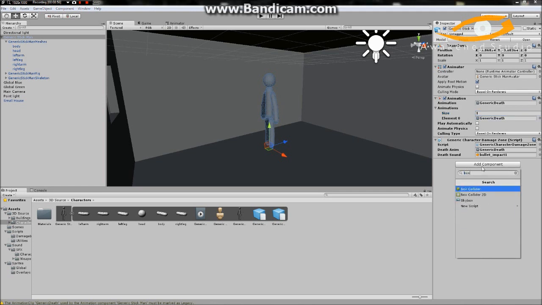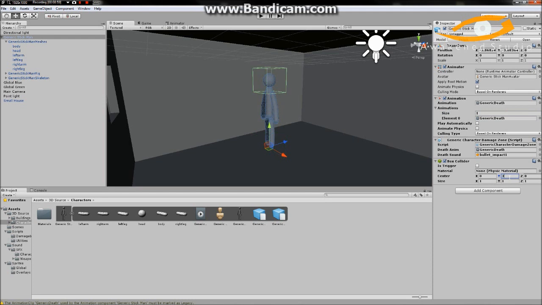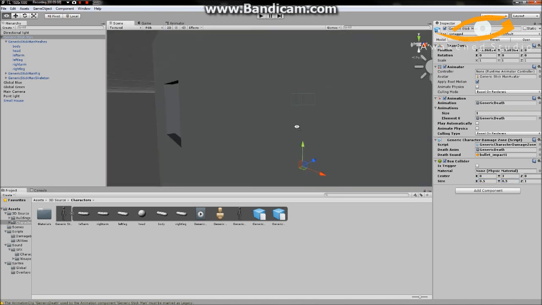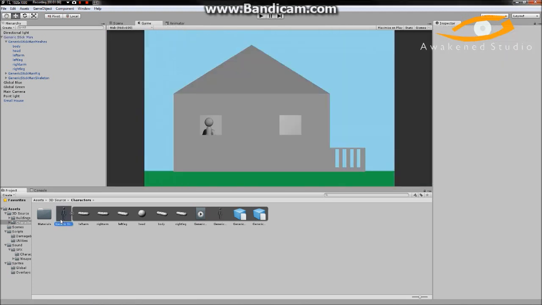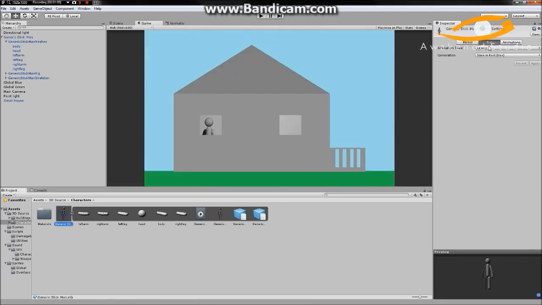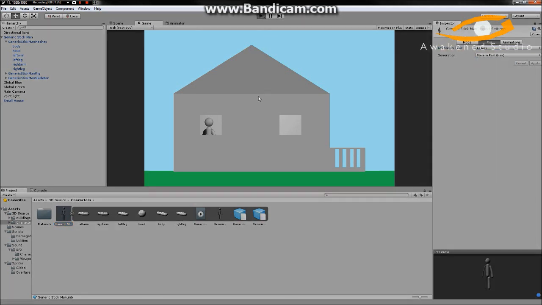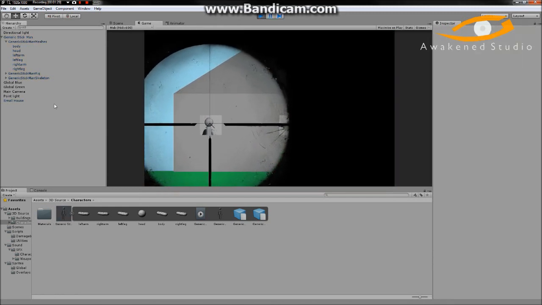Add in our box collider. We have to move this up towards his head. I think that about fits his head size. Yeah, that's good. And then one last thing I had to do was change the rig to legacy. We could have done this with the animator system, but it would take a little bit more work. For hard coding animations like this, we have to use legacy and then just hit apply. So now if we go in-game, we shoot him, and there you go, he's dead.